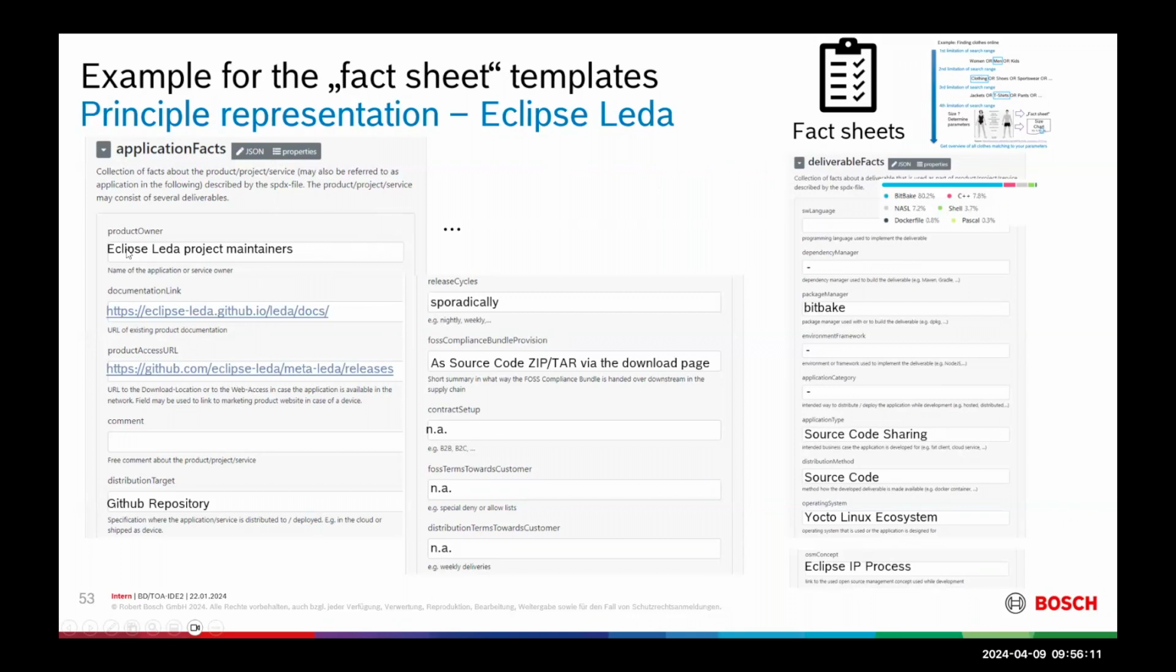So in Eclipse Leda, that would look like: product owner is the project maintainers. Here's the documentation link, product access URL. Here, this is important: where is it distributed, right? Leda is merely an open source project, so they share source code in a GitHub repository. They sporadically release. And the FOSS compliance bundle provision is, they provide source code, zip, or tar via the download page. So typically for an open source project, this is much easier. It's getting more interesting in the commercial or proprietary context where you also have those other fields here.